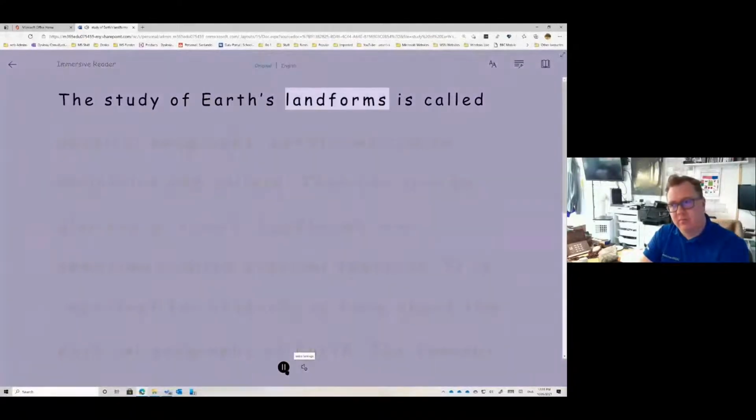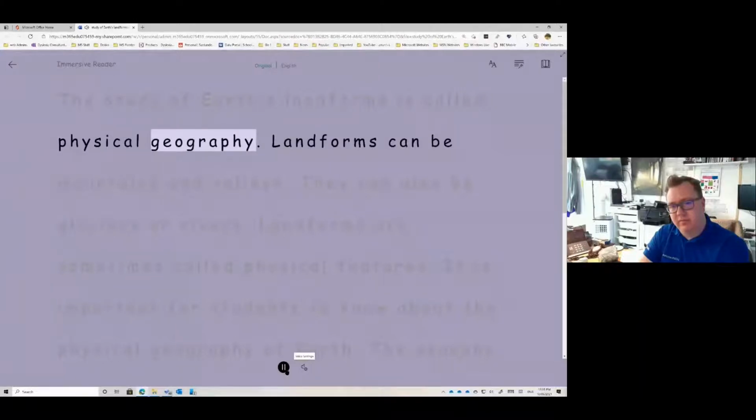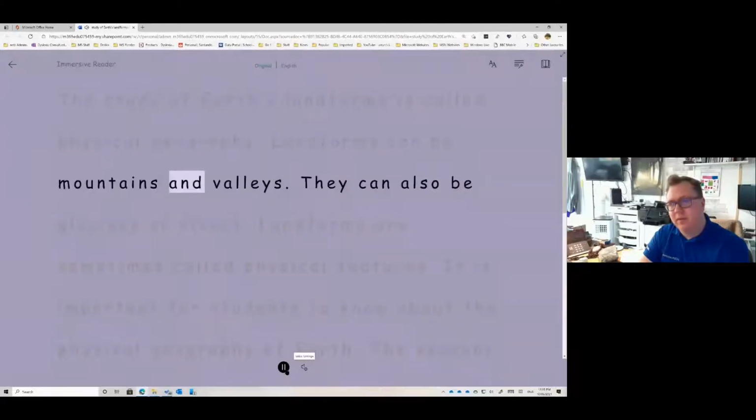The study of Earth's landforms is called physical geography. Landforms can be mountains and valleys.